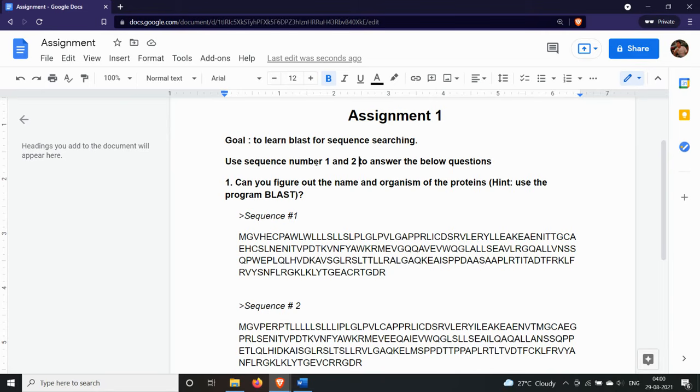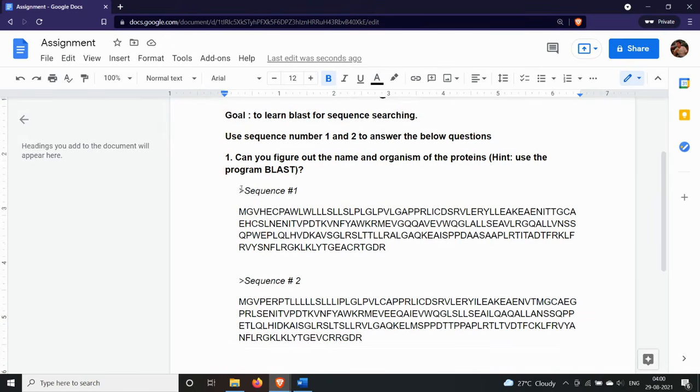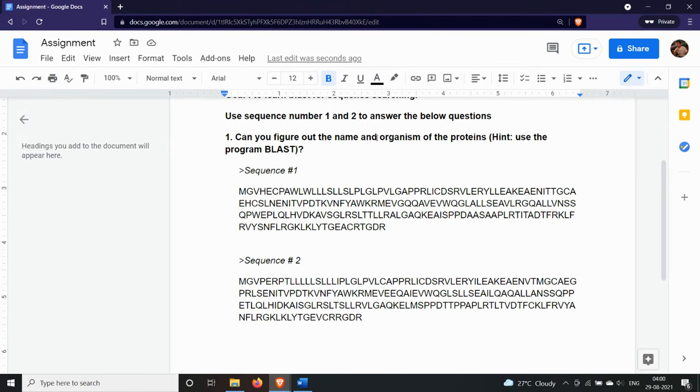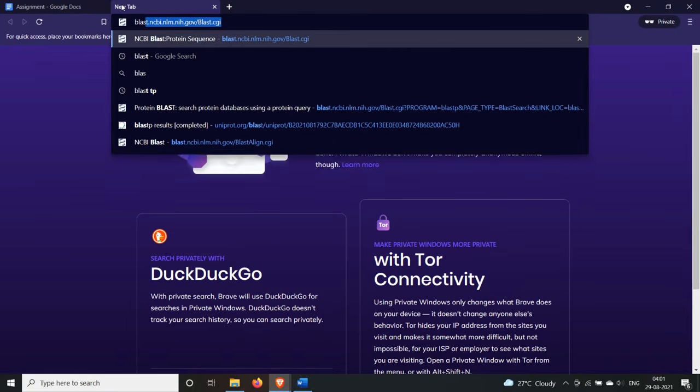Use sequence number 1 and 2 to answer the questions below. Question number 1 is, can you figure out the name and organism of the protein? The hint is we have to use BLAST for these amino acid sequences. We have to find which proteins they belong to. So we open a new tab and search for BLAST.